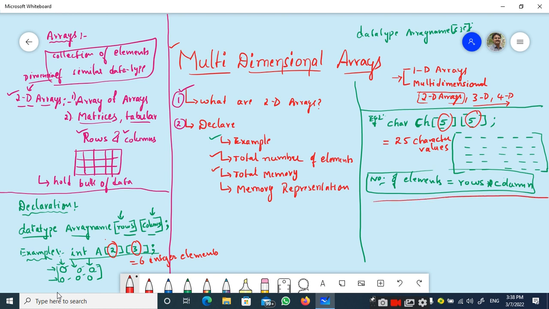So the total memory that is occupied by the array is equal to the number of elements multiplied with the size of each individual element. Let us go with the first example. We have calculated in the previous discussion that the total number of elements is equal to row size into column size. So 2 multiplied with 3, that is equal to 6.